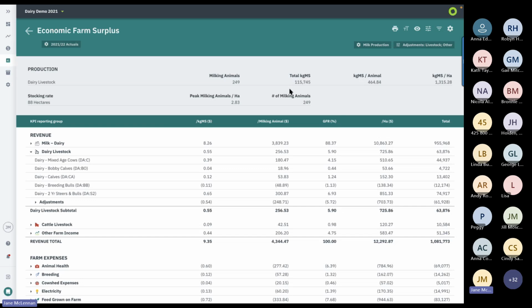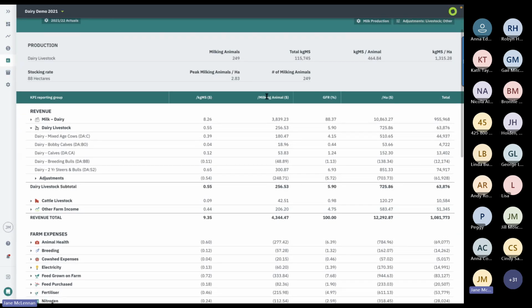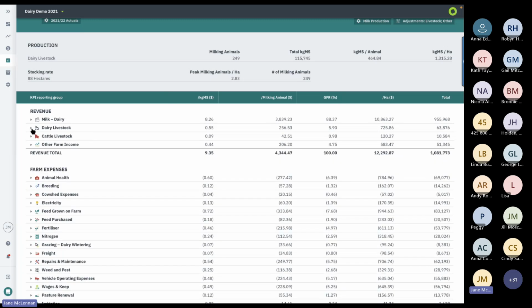Now, your total kilograms of milk solids has been pulled through from your dairy forecaster. And then we've got some standard metrics here. We've got our kilograms of milk solids divided by our animals, our milk solids divided by our hectares. And then down here, we move into the main base of our report.